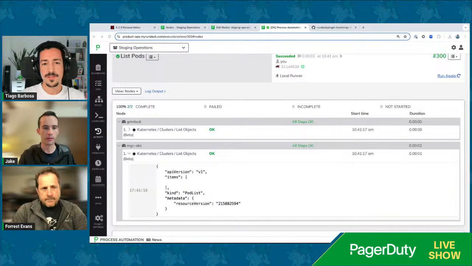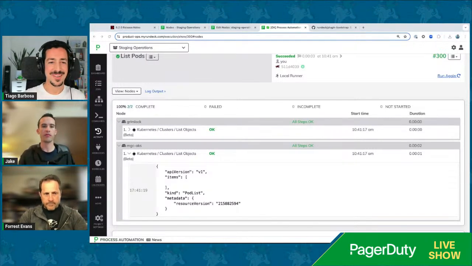So a much easier overall Kubernetes automation experience. Yeah, definitely. This seems a lot easier than the legacy job steps that I used while building my demos on Kubernetes. So this is pretty cool to see.